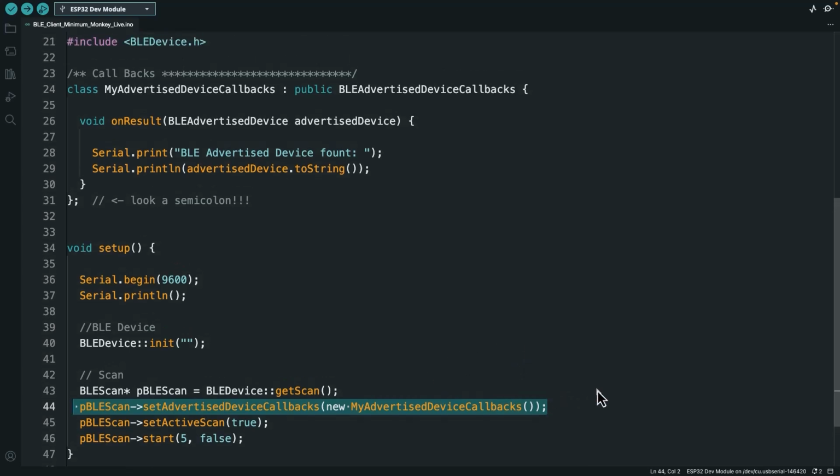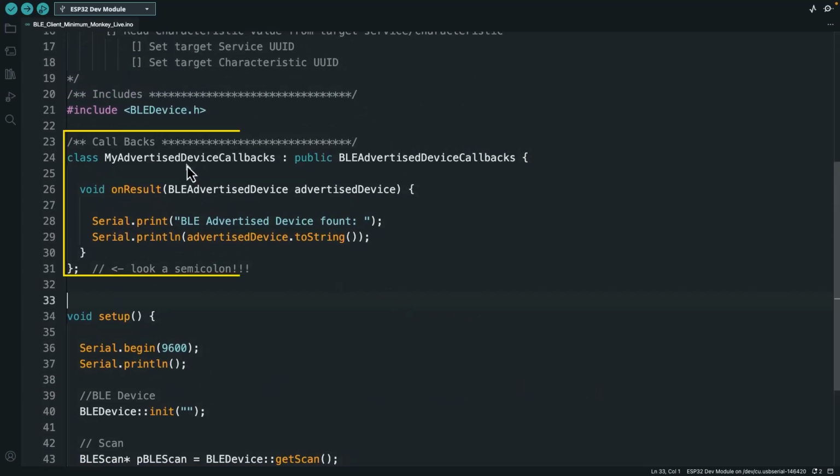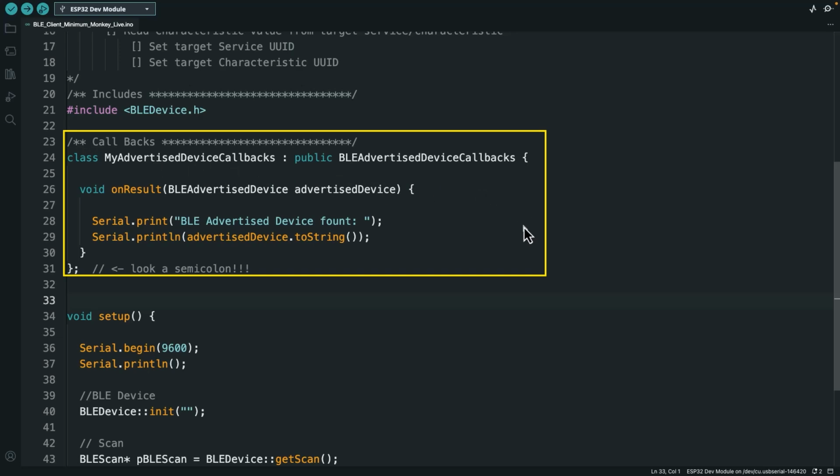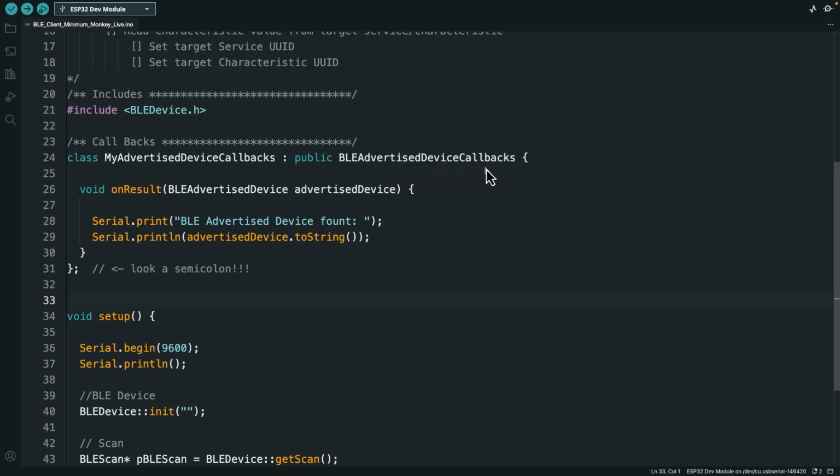So now let's take a look at the callback specifically. Okay, so here it is, and the syntax is a little intimidating. I know we talked about callbacks previously in the lessons when we were talking about the client, so I'm really not going to go into it too much. Basically, this BLE advertised device callbacks class is a virtual class in our BLE device library. What that means is we're able to overwrite the functions inside of that class, which in this case is onResult. Basically, it allows us to say, hey, when we find a device, this is what we want to do. All we have to do is follow the specific functions and the parameters they set for us.